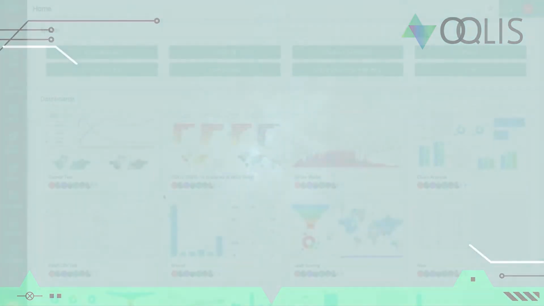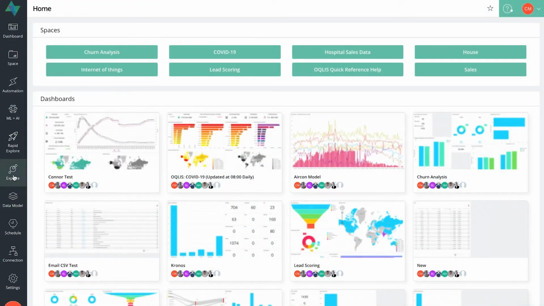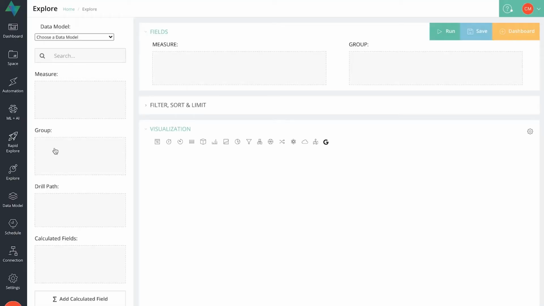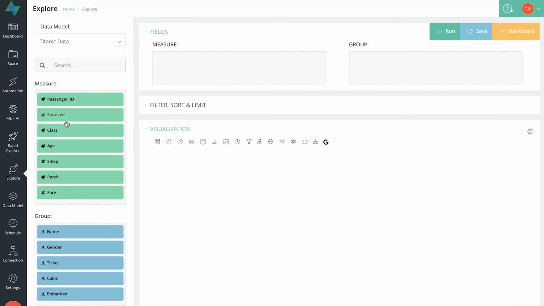Once your data model is set up, you can click on the Explore option on the side menu. And once it's finished loading, you should see this screen. So the first thing you're going to want to do is select the correct data model. In this case, I'm going to be using Titanic data down here. And this is created based on the passengers in the Titanic. If you're interested in doing this yourself, the dataset is very common and freely available online.